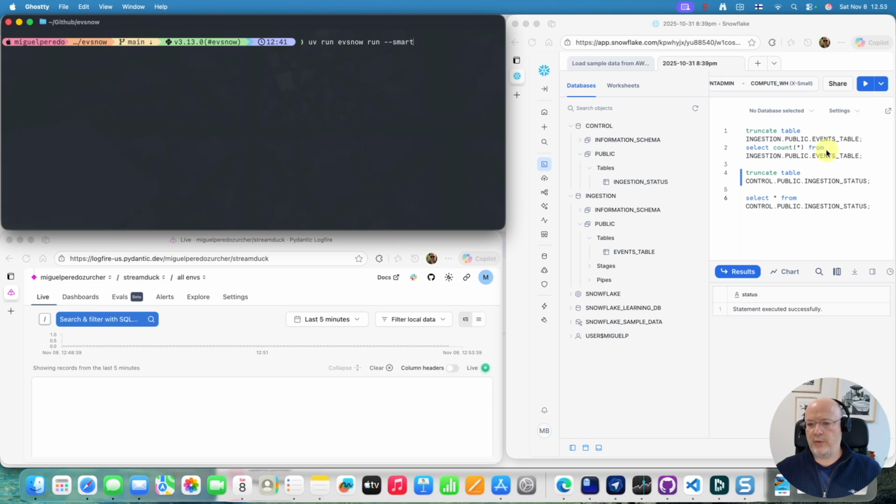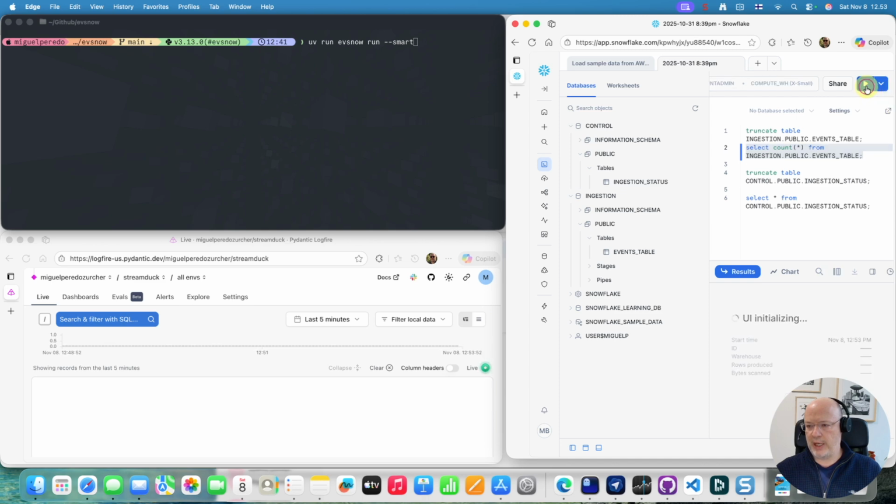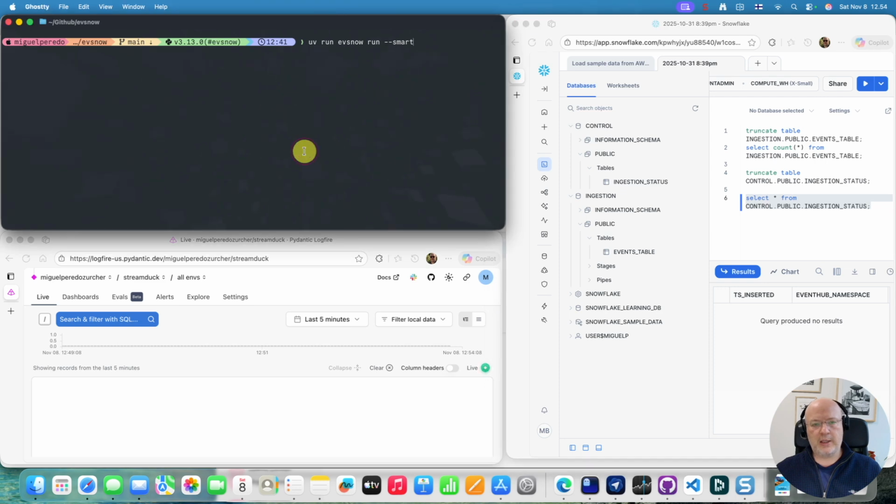And here I have a Snowflake trial account, and you can see that I have two tables here. This one is where the data that we ingest will land. You can see that it has zero rows. And also I have this ingestion status table, a simple table that my utility uses to save the watermarks for the Event Hub offsets and that kind of stuff.